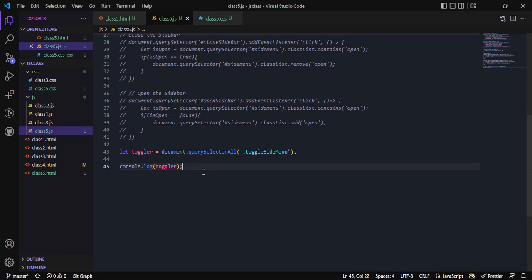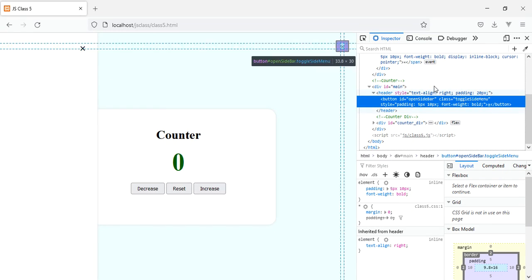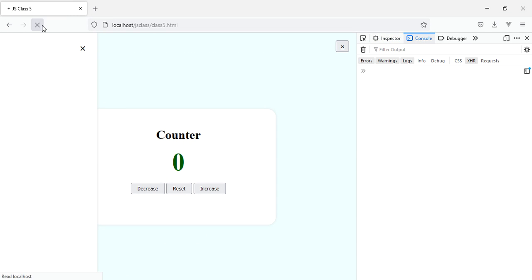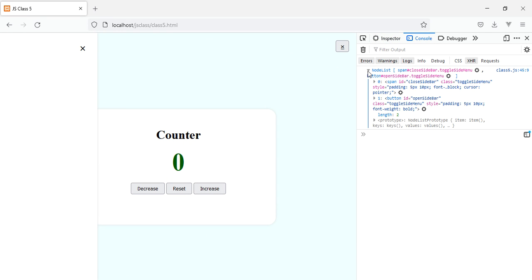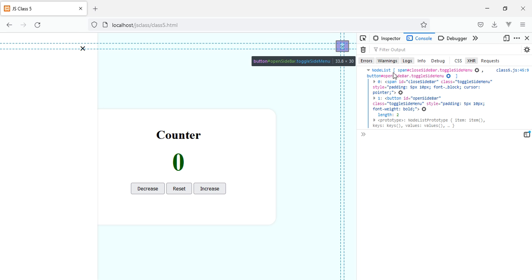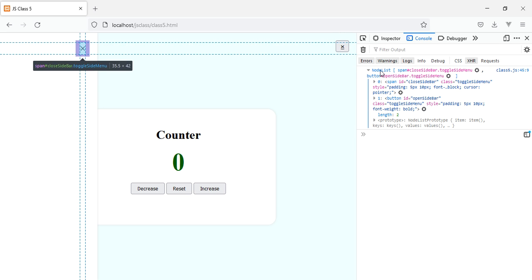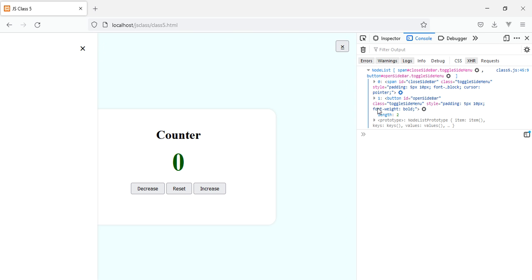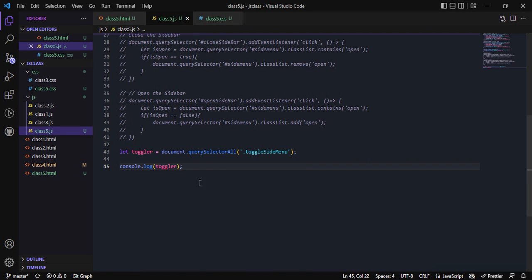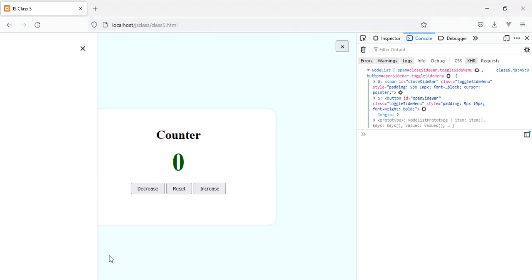Now, if you log the toggler, this is what you're going to see. It's not even an HTML collection. It's a node list that has an array of items that have that class. You understand? Another thing again, this node list, we're supposed to loop through it as an array. Then for each one of them, we'll add the event listener to it.